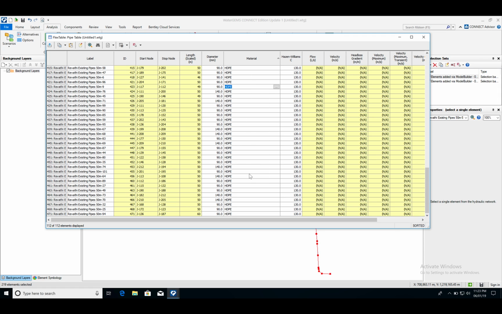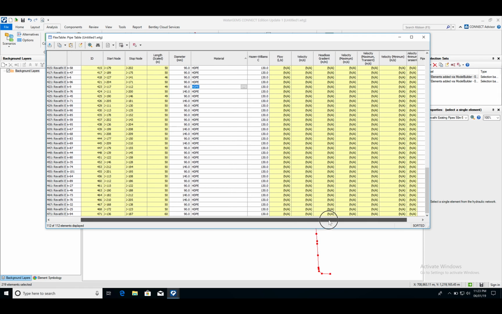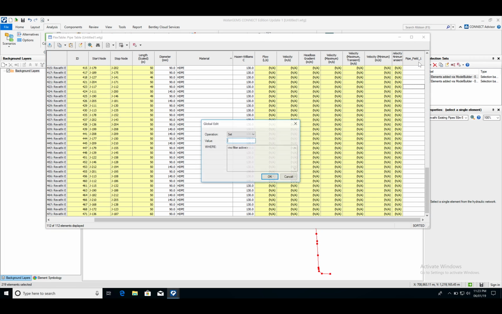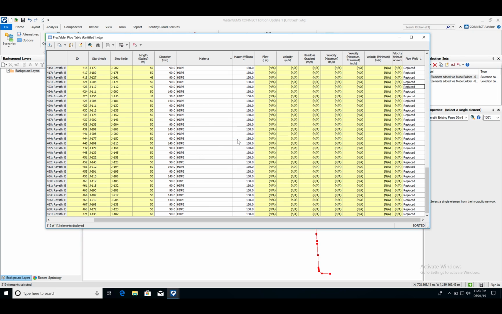So I have replaced all the AC and PVC pipes to HDPE. I'll just do the same thing in the command as well. In pipe field 1, I will global edit and set it as replaced. Okay, I've done global edit because all the pipes have been replaced in this model. That's why everything you will have replaced here.